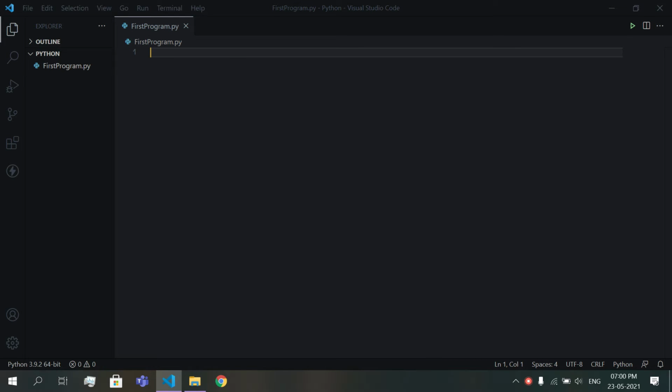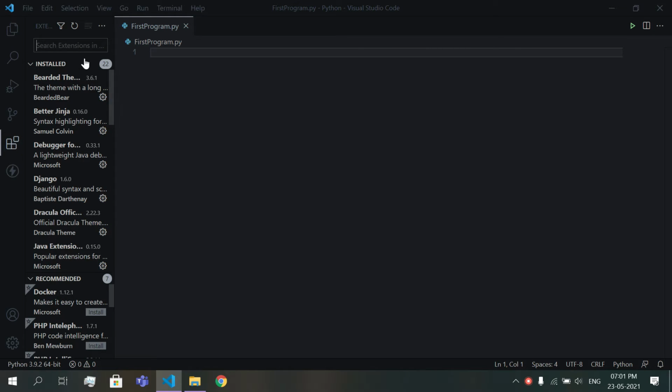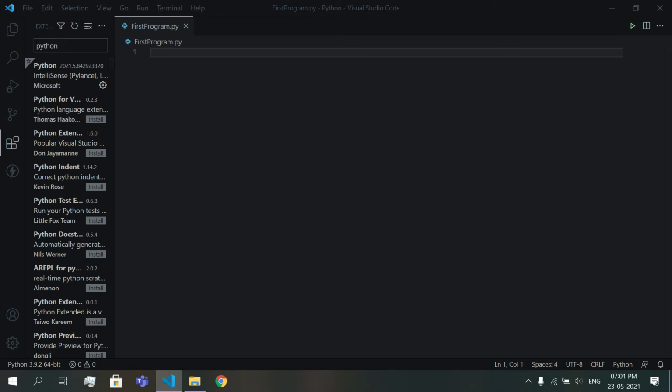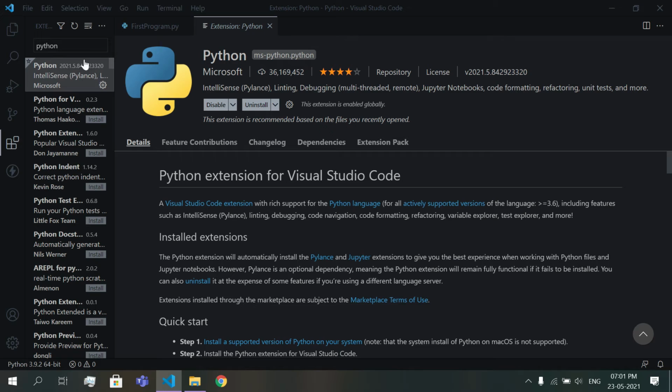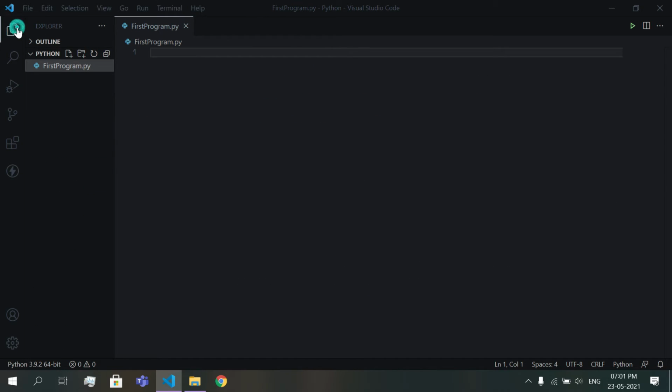Once you have made this file, we can start coding, but before that you should go to your extensions tab, which is this, and search for Python. Then click on the first result, and as you can see, this is the Python extension made by Microsoft. There will be an option called install, and you can install it. I have already installed it, so make sure to install it, and then you can actually start coding.